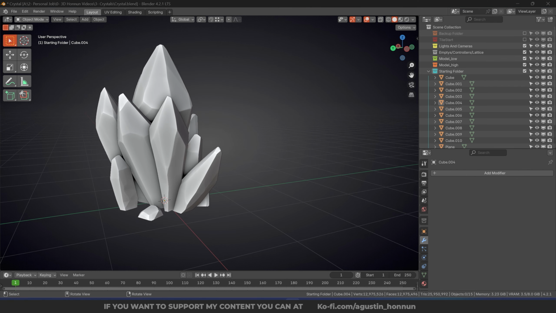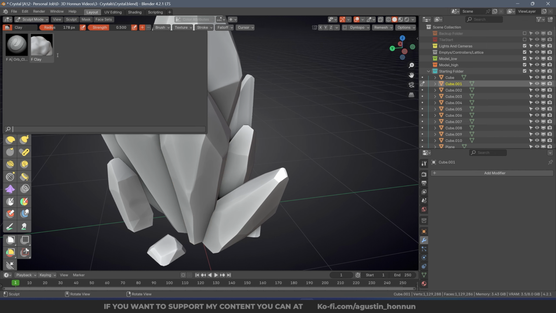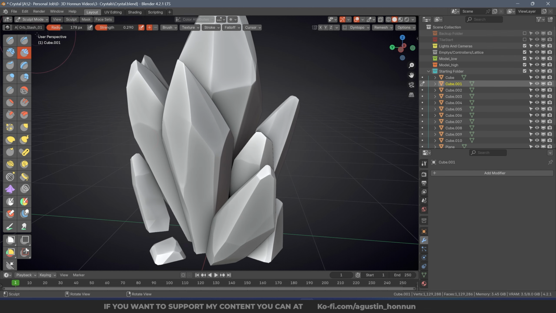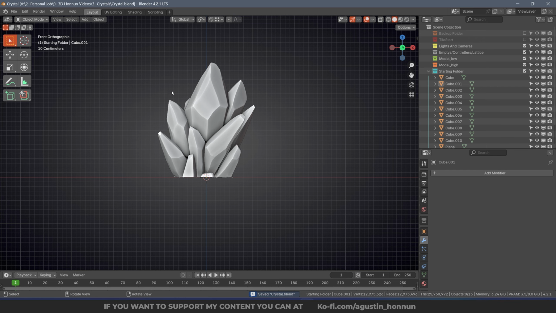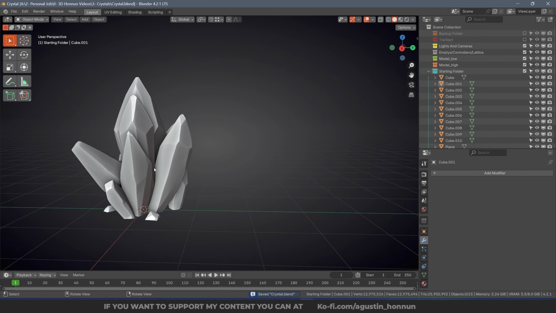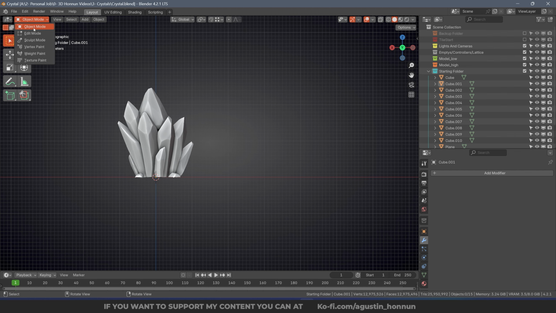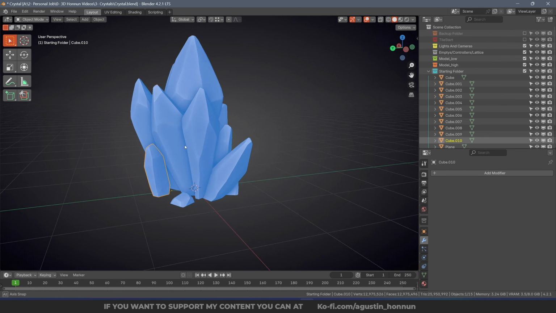But okay, we have the base gem here. You can add more details like some dents, and for example, I don't know, we can add maybe some cuts here, like this. You can play with this, but this time I want this object exactly as it is, without any other details.